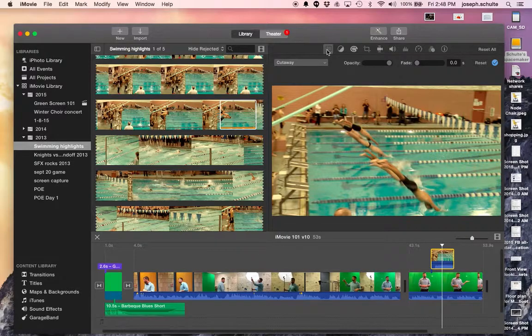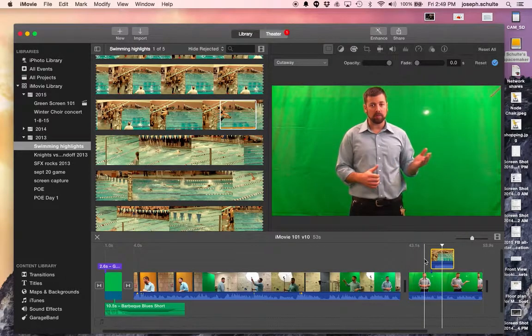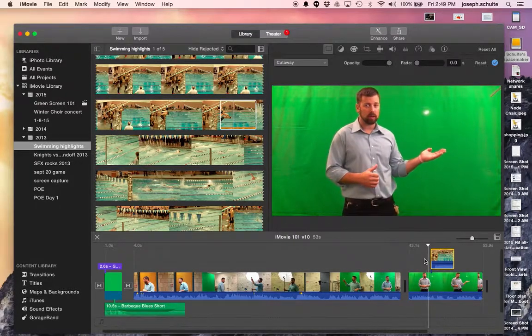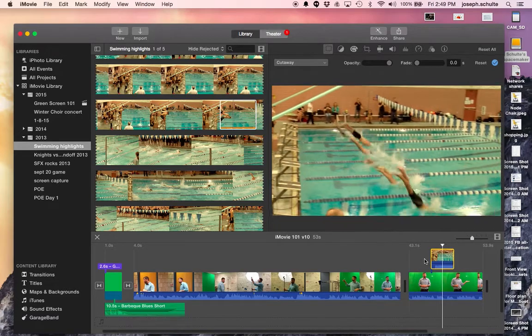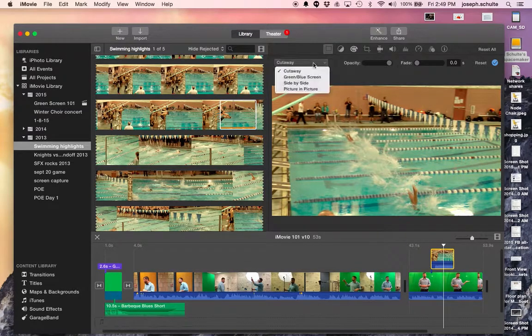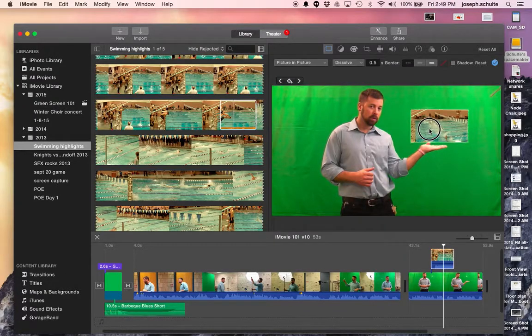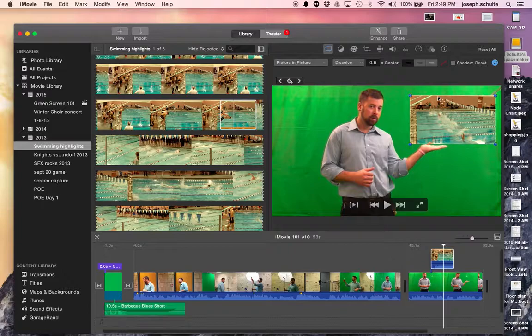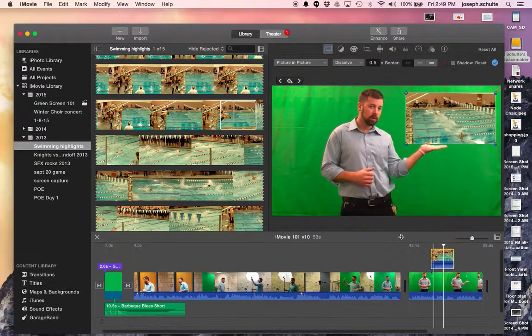If I click on this clip icon, the default is a cutaway, which means the screen is going to be taken over with whatever is on top, kind of like layers in Photoshop. Which is cool in itself, but I actually want it to be this picture-in-picture. And then I want to reposition this on screen so it shows up, kind of like a newscaster talking about the sports. Except I'm holding it up with my hand, which is even cooler.